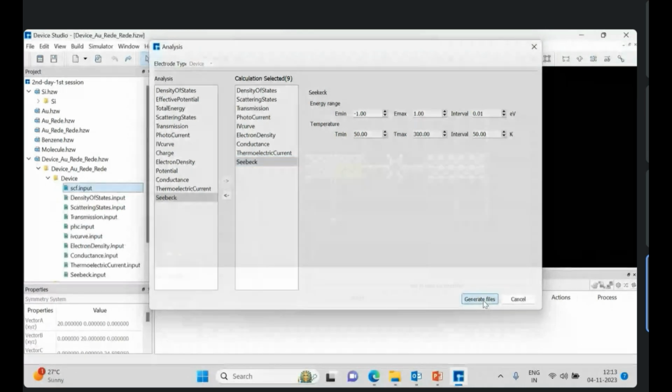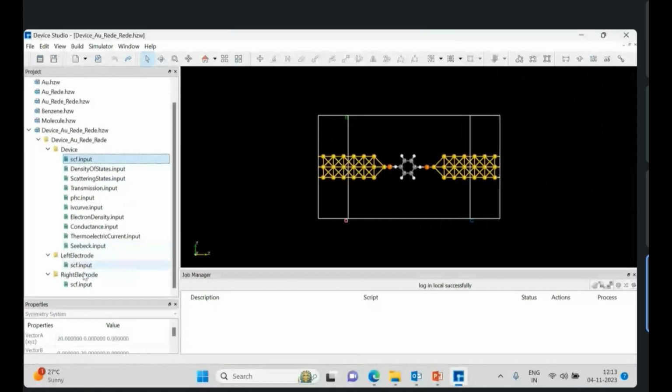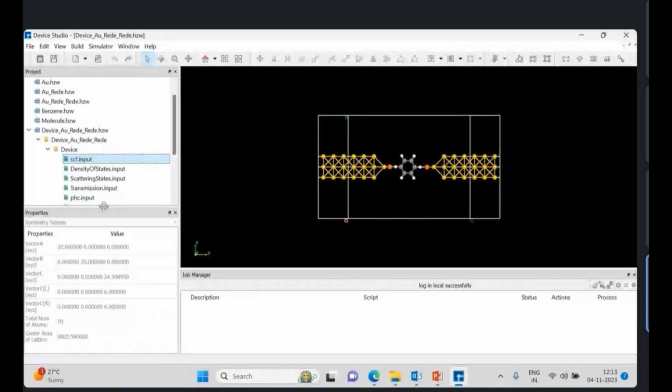Then their input file will be generated. You can see these are the electrode SF input files. This is the device SF input file, and these are the analysis input files. So for running the input files, first we need to run the SF input file for the left electrode and right electrode. Then we can run the SF input file for the device. Then we need to run all these analysis input files. So this device simulation will take time to simulate.